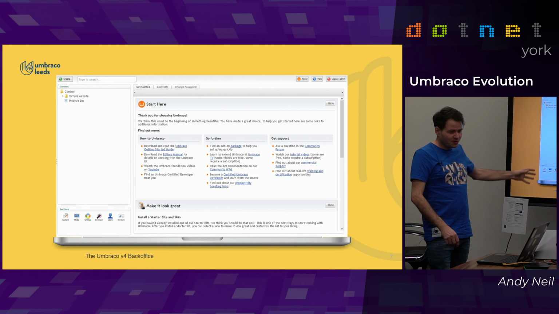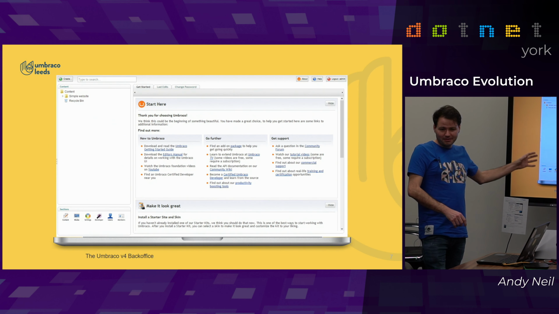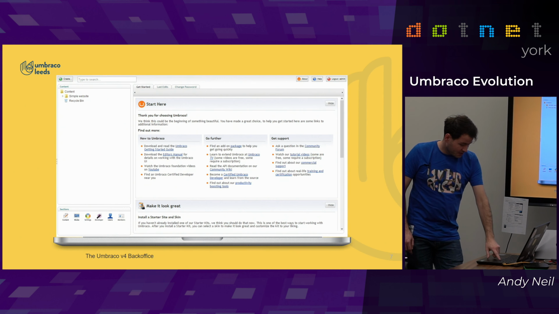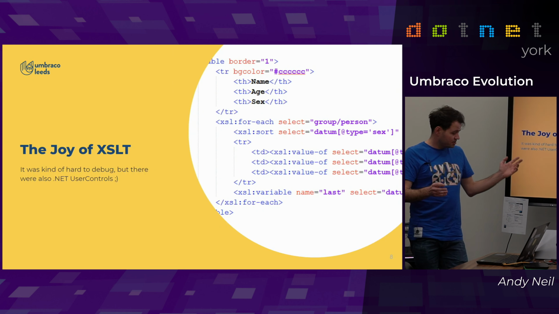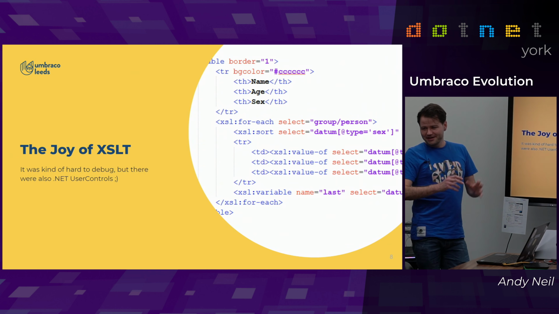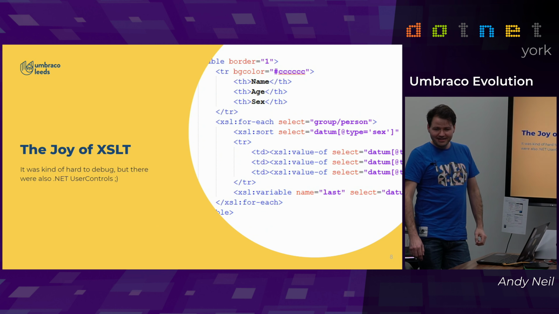But it does look a little bit like a Windows app, and to look at it now, it's not great, but back then it really was quite cool. And it let you manage all your content and make pages and everything. But it was the joy of XSLT, and I don't know if anyone's used XSLT.